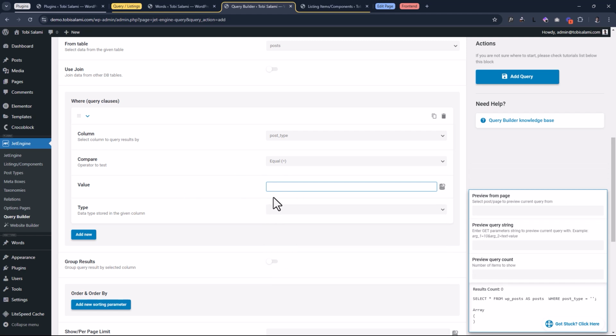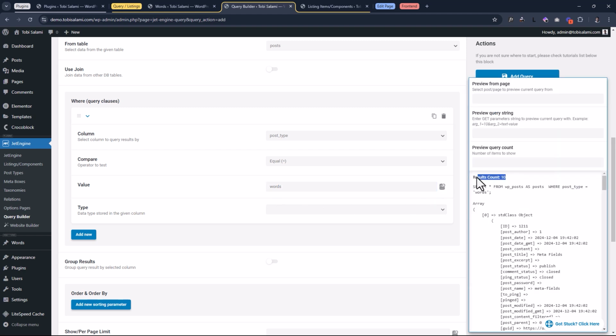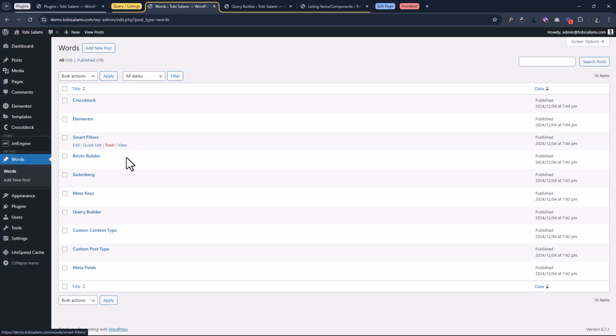And inside of compare, we want to select equal. And inside of value, do you recall that we copied the post type slug? That's where you put it. So we're just going to type in here, words. Now you see you have 10 words, 10 results here. And if you come back inside of here, you see the count here is also 10. That makes absolute sense, doesn't it?